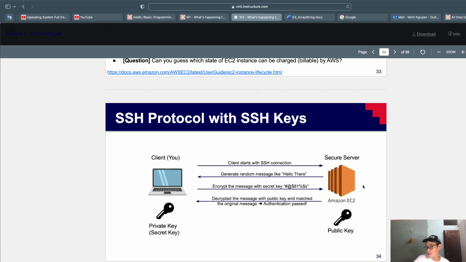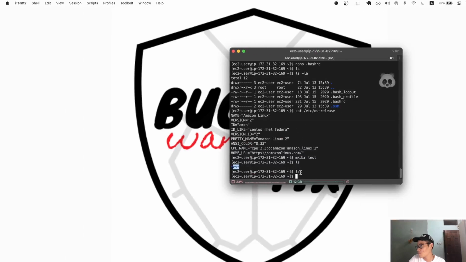When the client SSHs to EC2, EC2 generates a message to the client, and then the client encrypts that message with the private key. Then EC2 uses its public key to decrypt the message and checks if the original message matches the decrypted message. If it matches, it sends back to the client to tell the client that yes, your connection is right. You can establish the connection and boom, get to EC2.